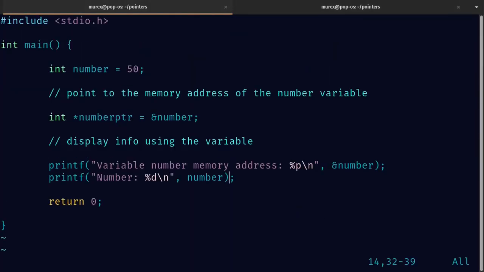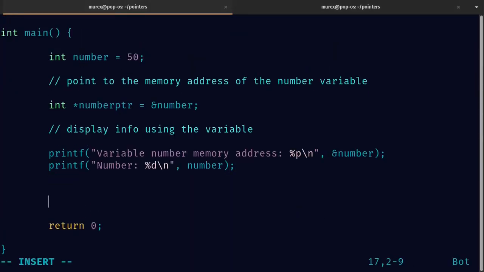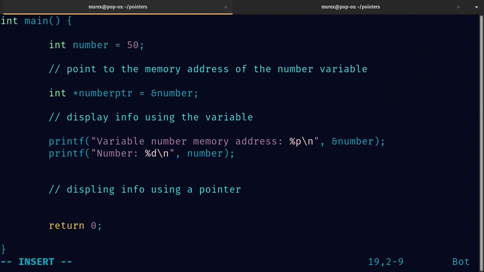For now, let's finish up our topic by displaying info using a pointer. Cool, right? So printf, there we go. Just an end line. I think that's enough. And then pointer memory being pointed, pointer memory address.